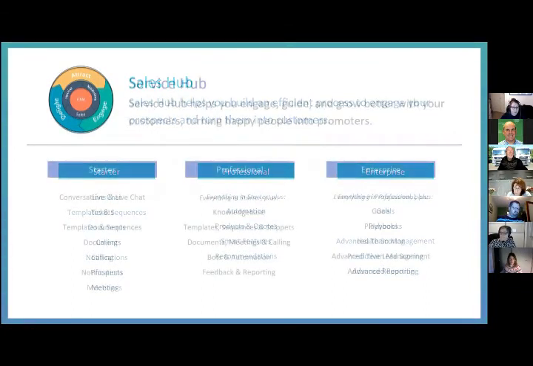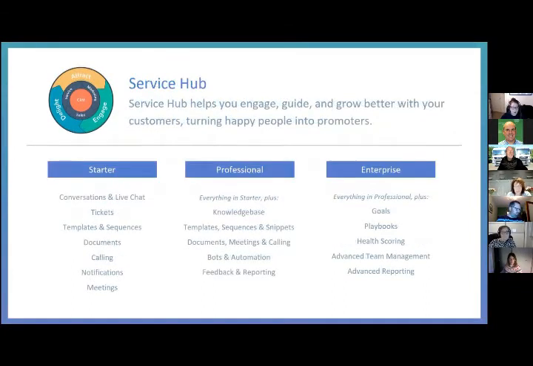And then finally, the Service Hub, which is very much about once you have your customers on board. It's about managing the relationship with them and keeping that automation going, but in a very customer focused way.